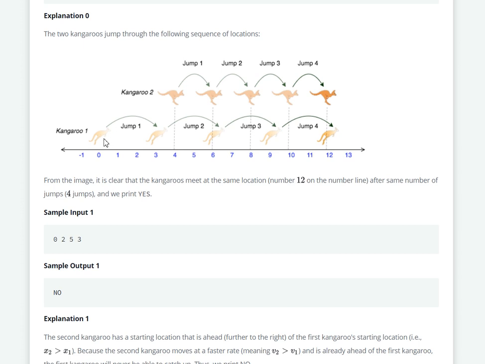x1 is at a position of 0 and jumps 3. At the first jump it reaches 3, and x2 is at the position of 4 and its jump rate is 2. So at the first jump x1 will be at 3 and x2 will be 6. Both are not matching, right? At the second jump, increment 3 with x1, so it will be 6. Increment 2 with x2, so it will be 8. 6 and 8 are not matching.